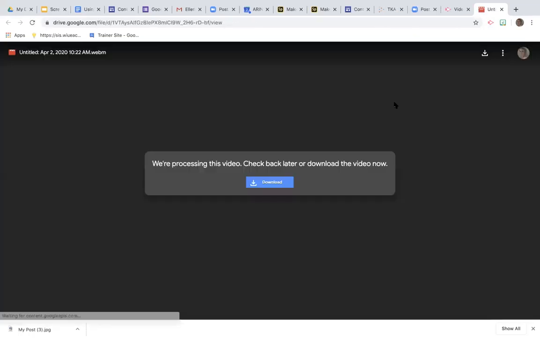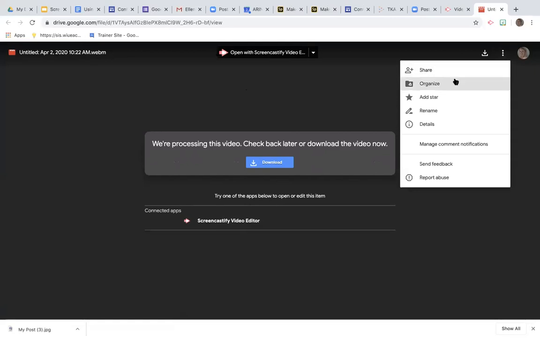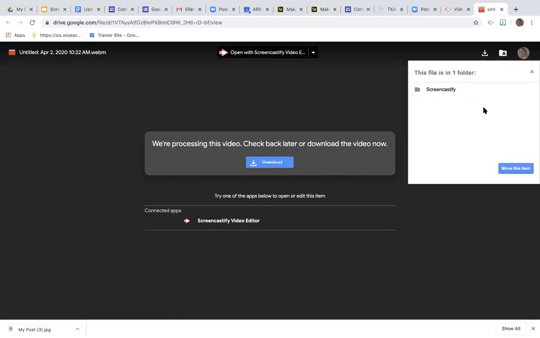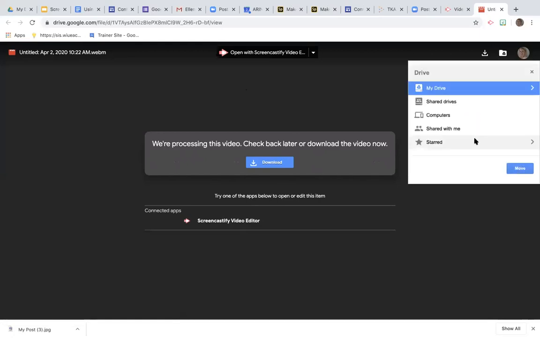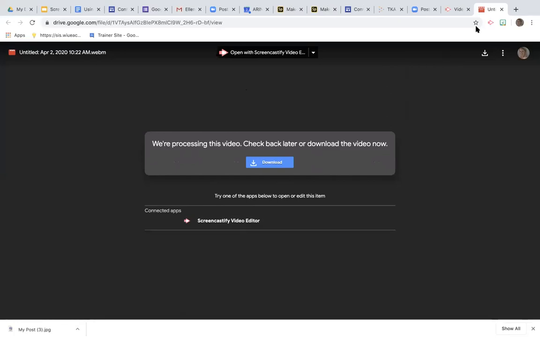In regards to that comment too, I can go to more options here and I can hit view in Google Drive. And the video is still processing. It takes a couple minutes to actually see it in Google Drive. But right now it's just in a Screencastify folder. If I go up here to more actions, I can organize and pick, if I don't want it in this Screencastify folder, any one of my folders that I want it to go in. So I can organize it very quickly here as well.